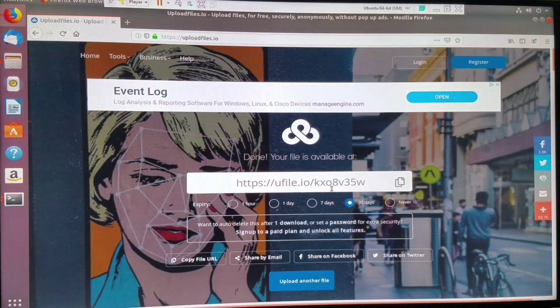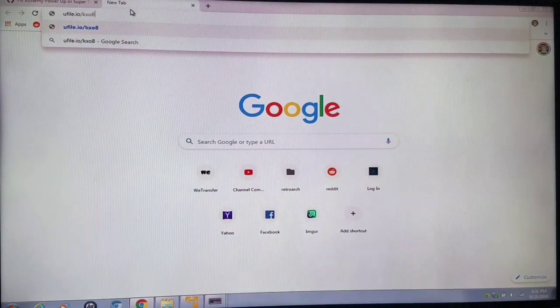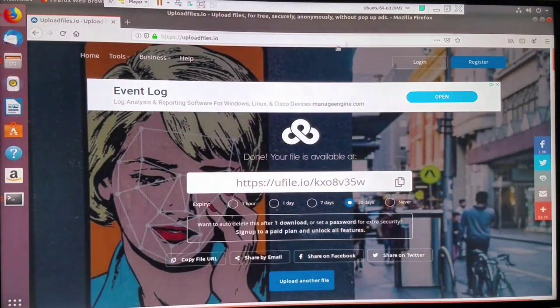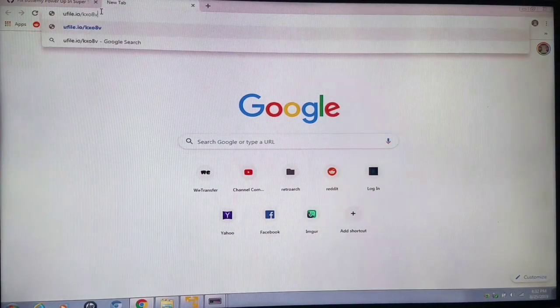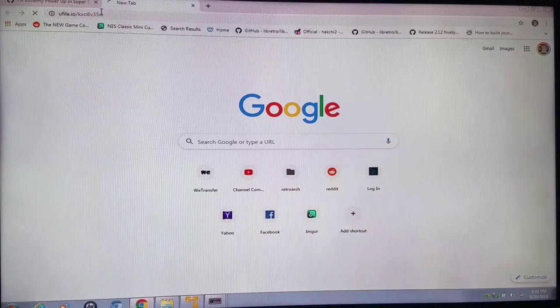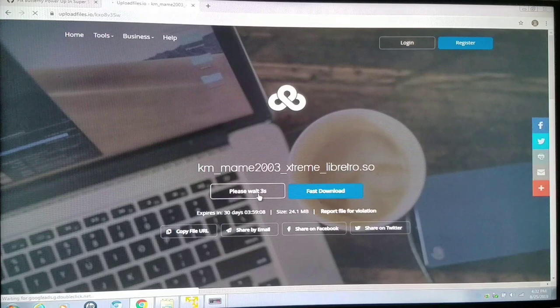Okay, KX08. KX08. V35W. And if I did the link right, it should give me a download prompt for MAME 2003 Xtreme, which I just compiled. There we go, we're good to go.